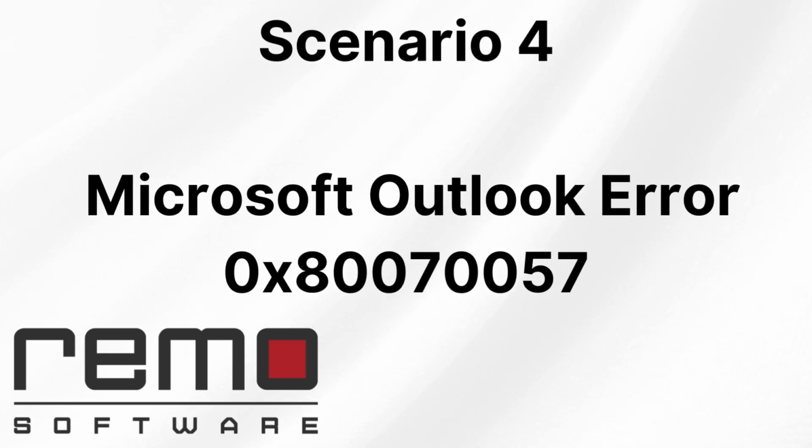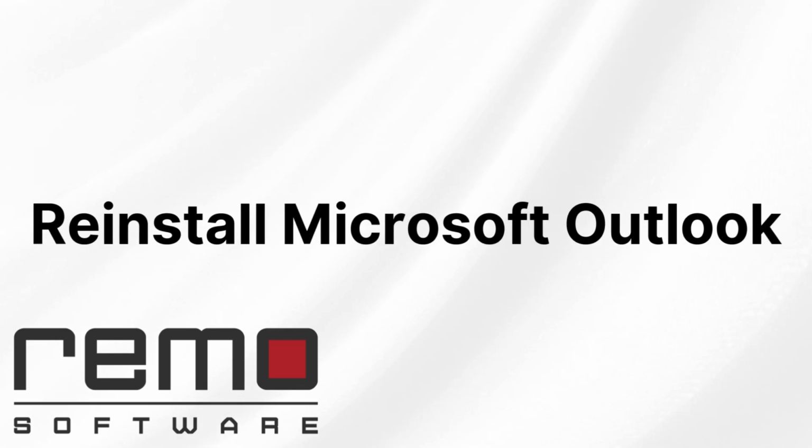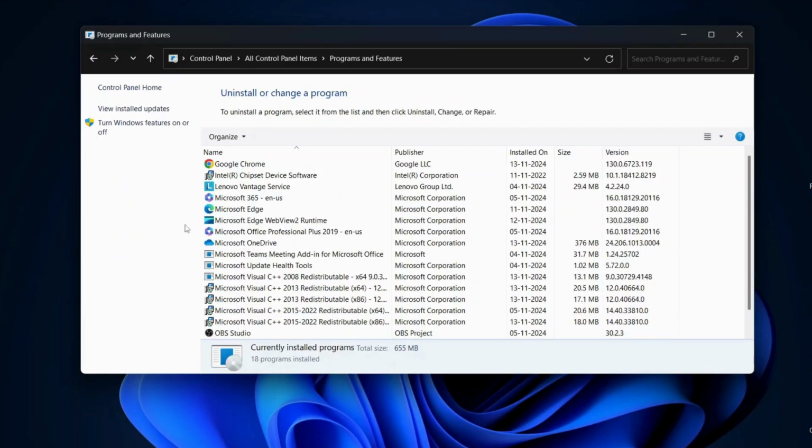Scenario 4, Microsoft Outlook error. If you encounter this error in Outlook, it's often due to a corrupted profile or file. Reinstall Microsoft Outlook. To reinstall, go to Control Panel, click on Programs and Features, uninstall Microsoft Office. Restart your PC and reinstall the latest version of Microsoft Office.